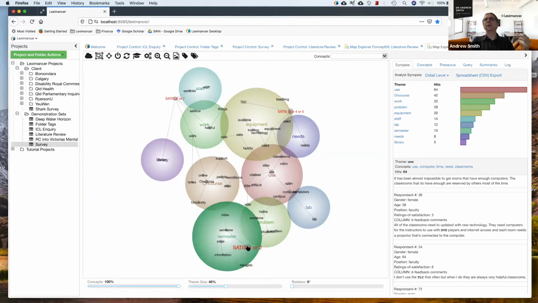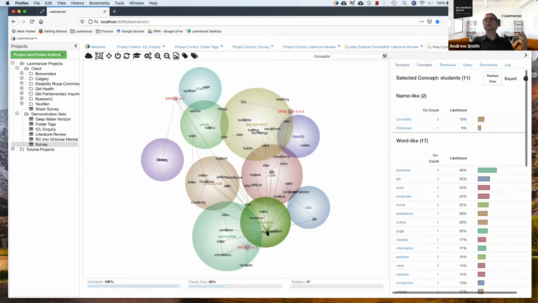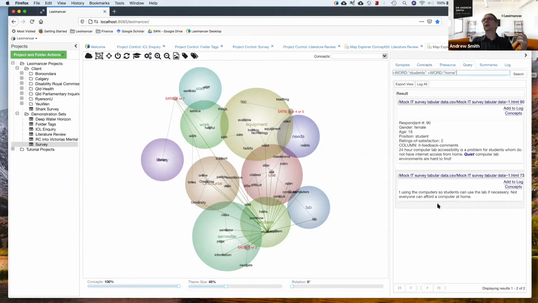Now, the point here is these give me suggested narratives. I can follow the pathways here. I can see that maybe there's some problem with students having access from home to computers. But I shouldn't guess. What I should do is go and look and see students and home. Okay. So, yeah, not everyone has a computer at home, or internet access from home. This is a survey from years ago when having computer access from home was a difficult thing for students. And you can see that's near the low satisfaction score. So again, you can do that sort of analysis.